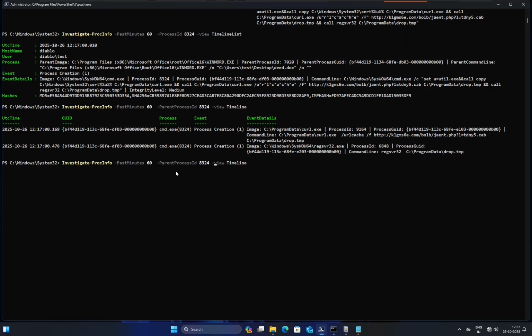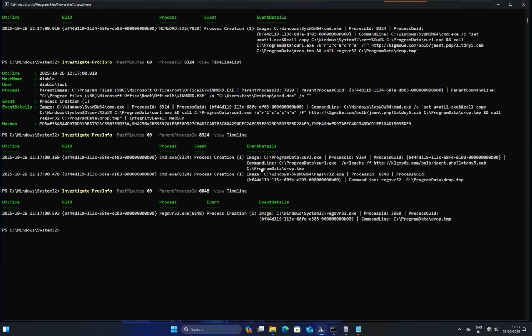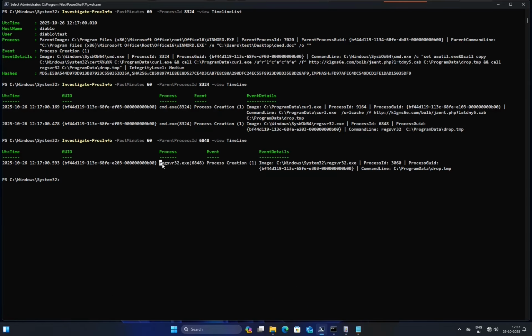So let's take the process ID of regsvr32.exe to see if it invoked any process. Notice here the parent process ID is the parent process ID of regsvr32.exe. And when I look at that event, you see that this regsvr32.exe, which is this guy 6848, a 32-bit version of regsvr32.exe, started the 64-bit version of regsvr32.exe and passed this as an argument.